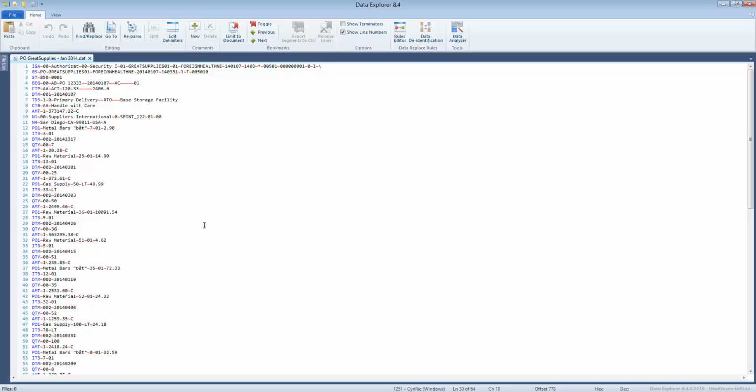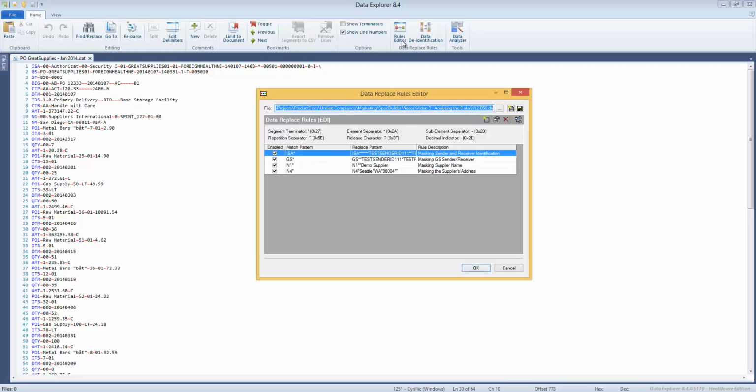This process is called de-identification. So we want to replace or mask all the valuable information with some dummy values. To do that, we have the tool called De-identification, and there are some de-identification rules. I clicked on this rules editor. Here we can define some patterns. They are called match patterns.